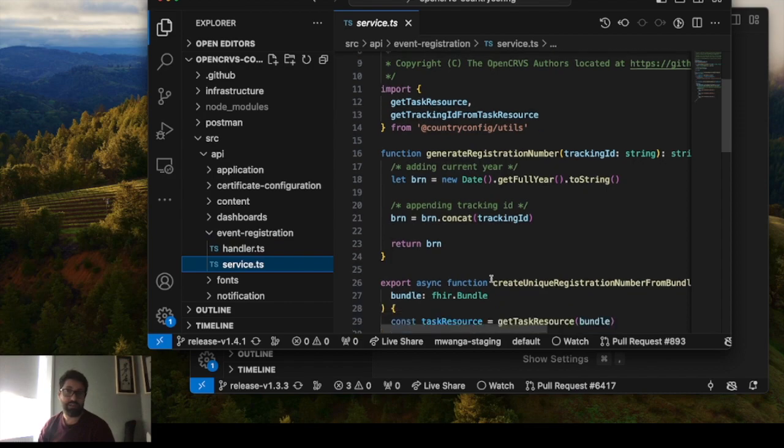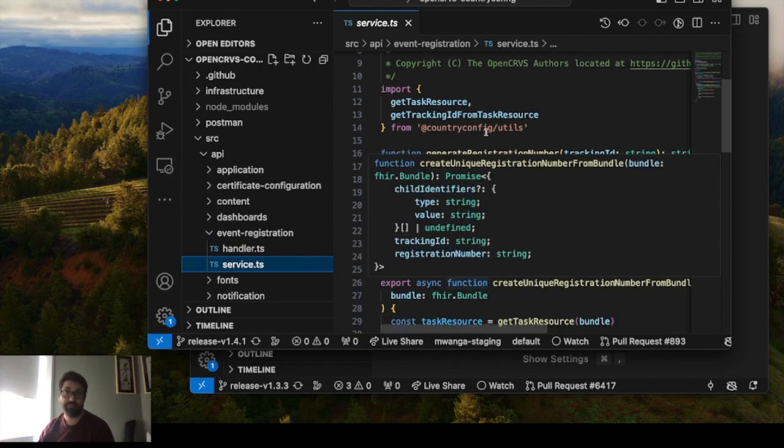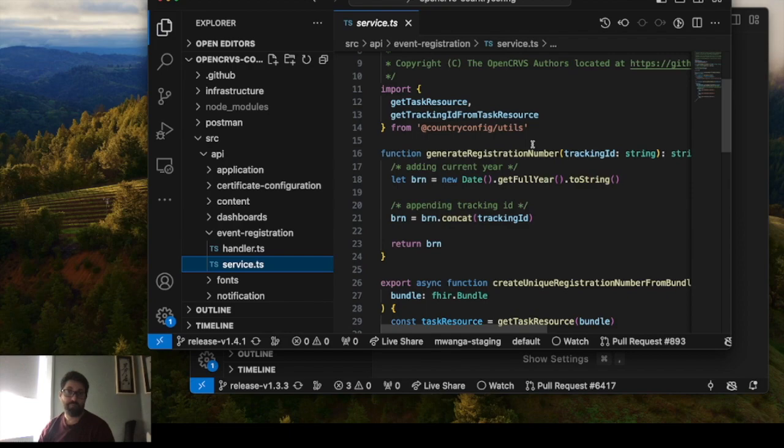So it could be your country has legislative approaches to how a birth registration number or death registration number should be created. And you can customize that here. The way that we do it is we simply get the year of birth, and then we append it to a tracking ID, and so that's our BRN format. But you can format it any way you want.